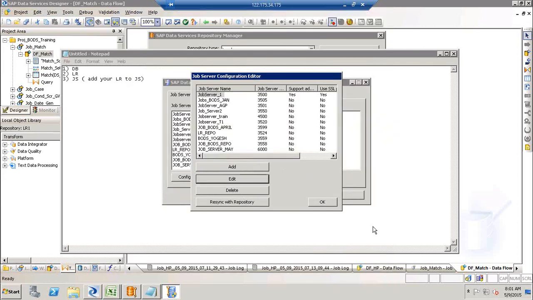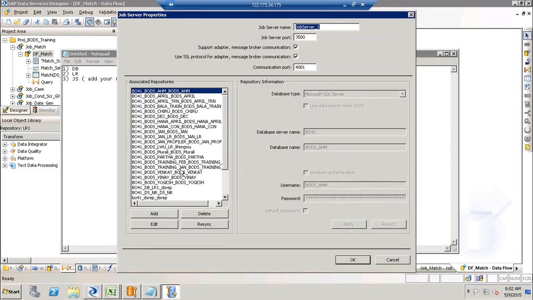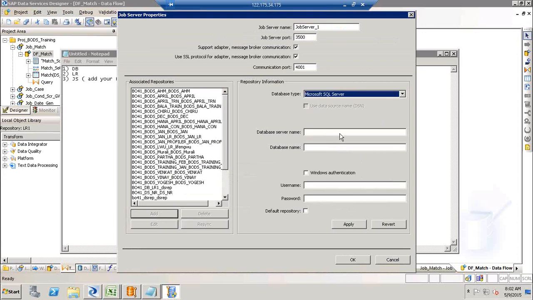Okay, just let me tell you the process here. It depends on the server. The server you are working on is different from the server on which I am teaching. So here I have multiple job servers, and there you have a different set of names. So whatever job server you want to add your local repository to, select that one, click on edit, and here you have to add your local repository to that job server by selecting the database server name, the database name on which you created your local repository, the database username and password, and just click on apply, and it should be added.